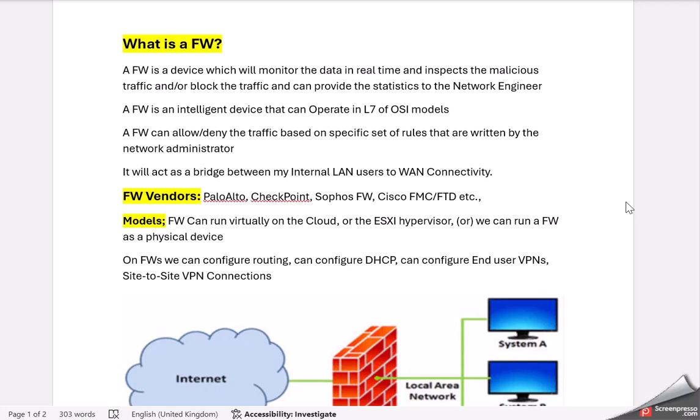So in my channel I will be mainly talking about network related concepts and technologies, and as part of that learning series, today we'll see what a firewall is and why a firewall is needed, what the zones in the firewall are, and what the basics of Palo Alto firewalls are. That is what we'll be seeing today.